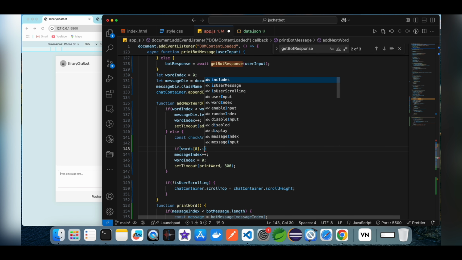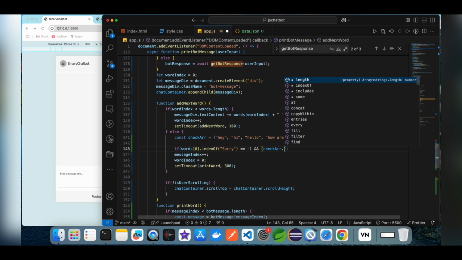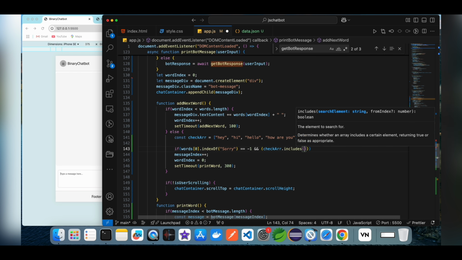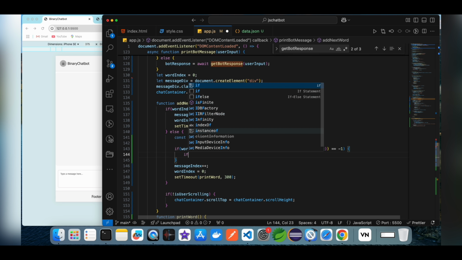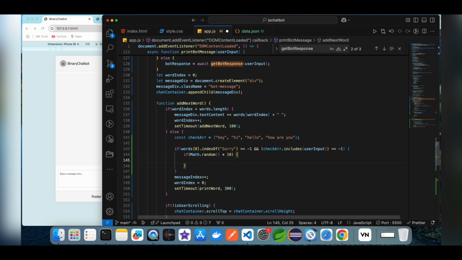So for that I make a condition and check if at index first it does not include sorry, and if any value which is inside this array, here I take not, meaning not included in this array, then in that case I make another Math.random and multiply by 10, and here I use Math.floor again and simply print the word.